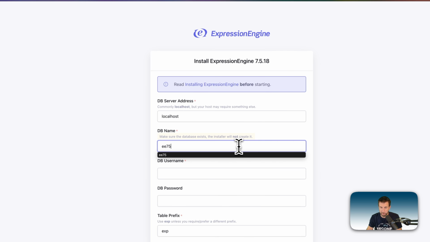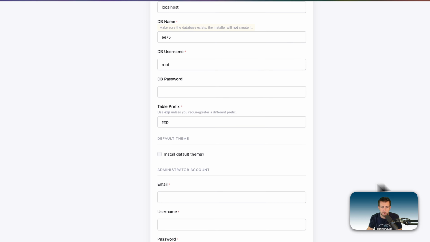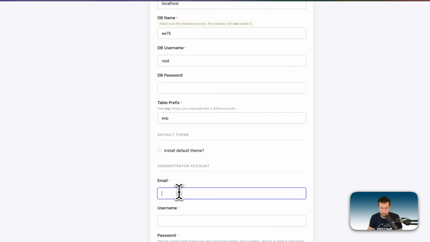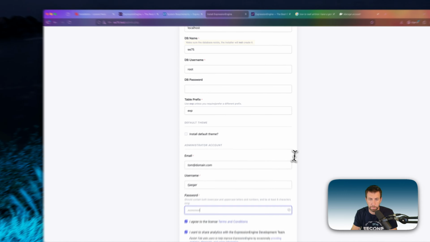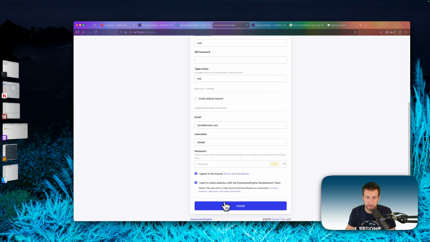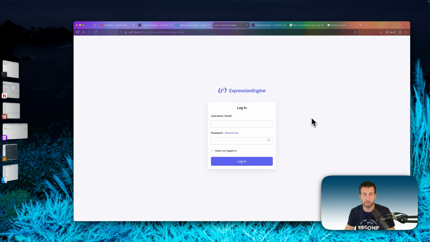All right, so we'll pop in our database name, our user is root, no password. We'll scroll down. We'll put in our email as tom@domain.com. Username, tjager. Pop in password. Go ahead and select these two, and we'll hit install. Not now. All right, so ExpressionEngine is now installed. Let's go ahead and log in.